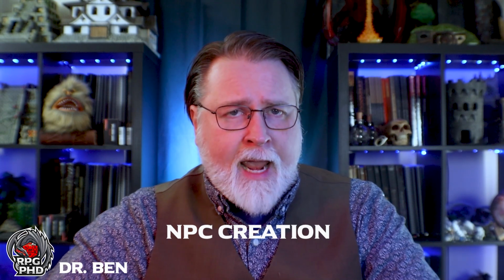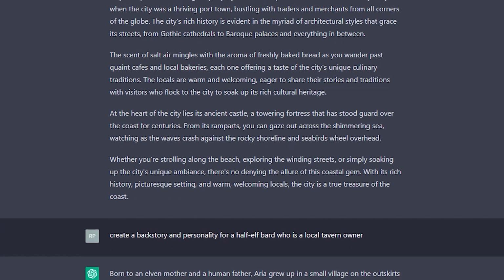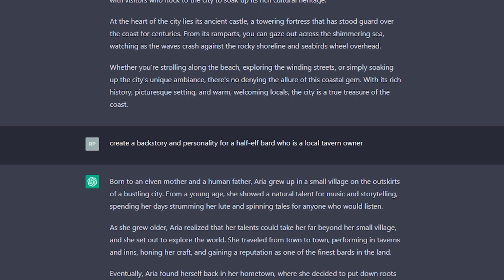Next, NPC creation. Coming up with interesting and unique non-player characters can be challenging, but ChatGPT can lend a hand there too. Provide the AI with some basic info like species, class, and occupation, and it can generate a detailed backstory, personality traits, and even dialogue for your NPC. So let's see an example: Create a backstory and personality for a half-elf bard who is a local tavern owner.